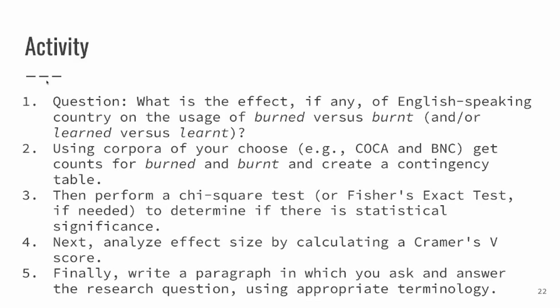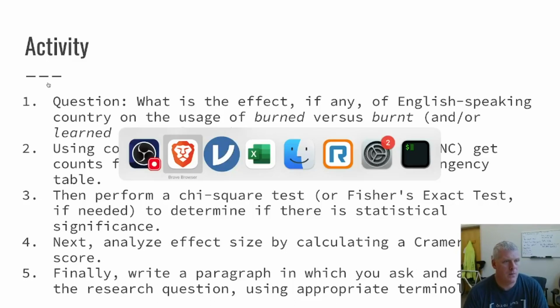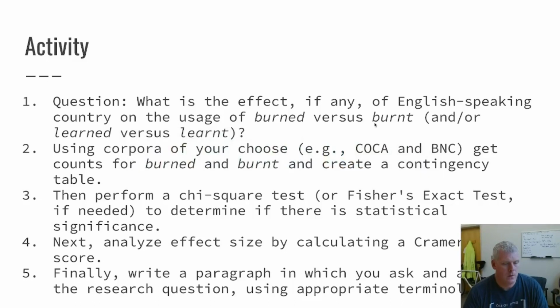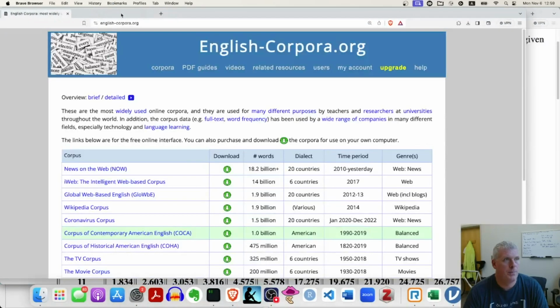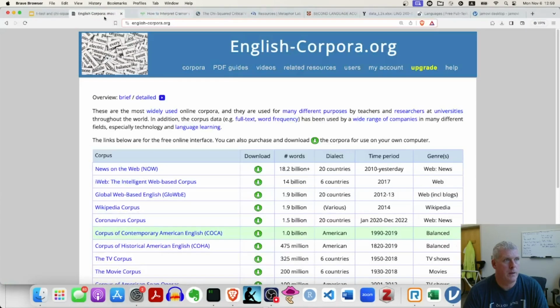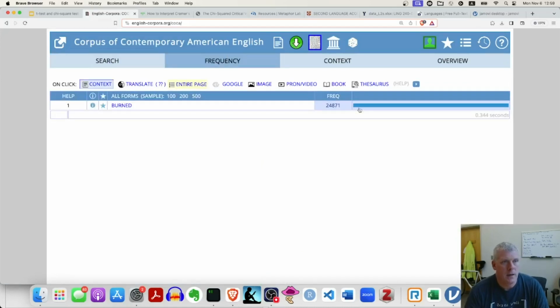Okay, welcome back. Let's take a look at how I'd approach this. I would go over to the COCA. Start with the COCA here. So if I come over to COCA, the Corpus of Contemporary American English, and I search burned, I get a count of 24,871. I'll come over to Jamovi.